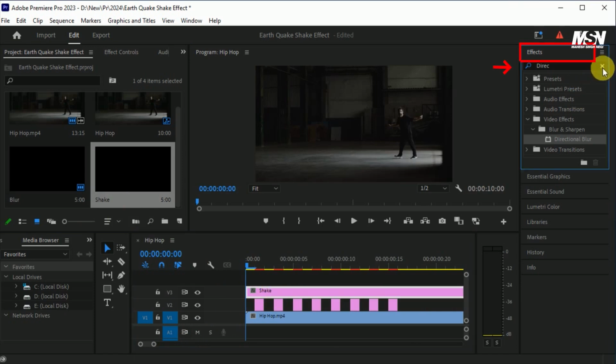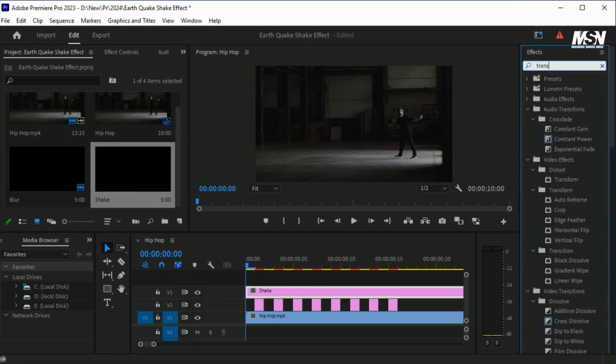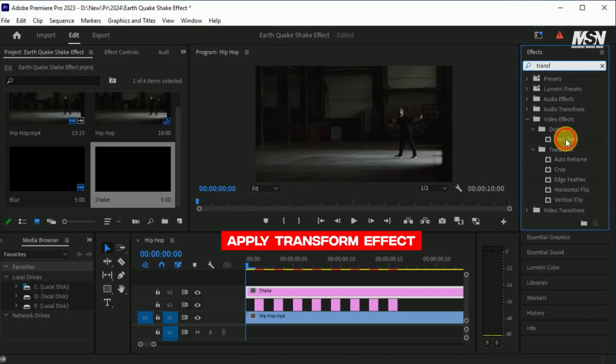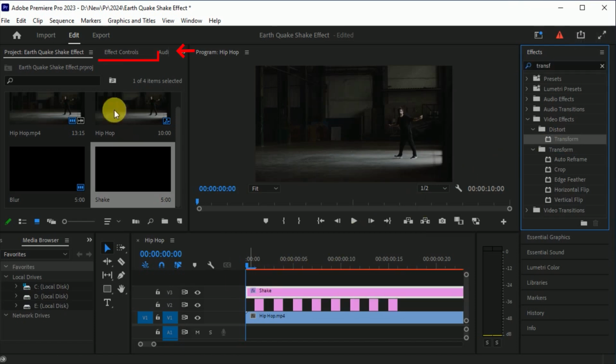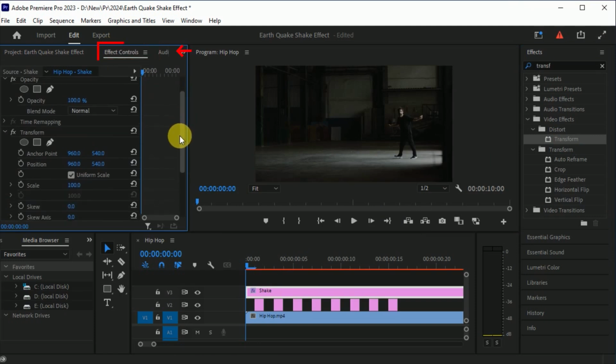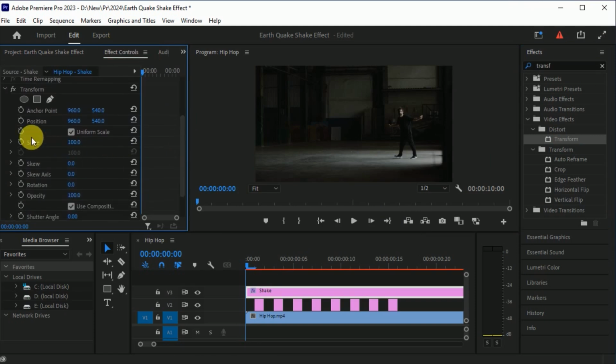Now go to the Effects panel and search for the Transform effect. Select the Transform effect and drag it onto the Shake layer. Now go to the Effect Controls tab, then go to the Transform effect. Now click the Position stopwatch icon to create a keyframe. Now do this with the scale and rotation.